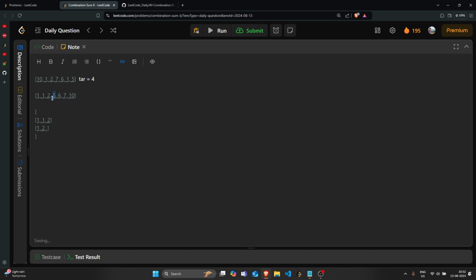Now my upcoming element is 5. So I can pick it or I cannot pick it. If my sum is exceeding the limit of target, I will not pick it. And I will not pick any of the elements coming behind the 5, because the array is in sorted order, and if 5 exceeds my sum, all of the elements behind it will exceed my sum.